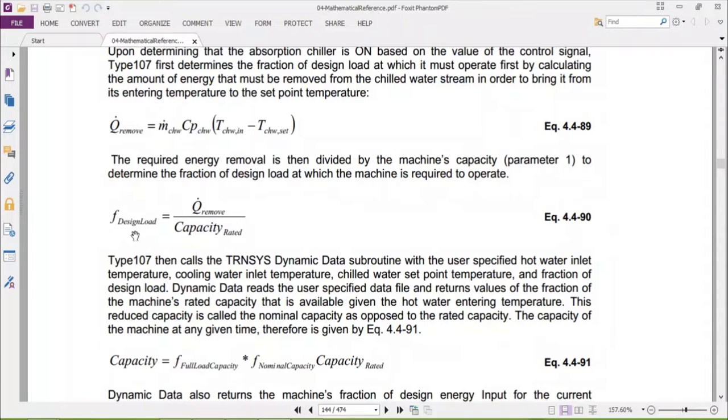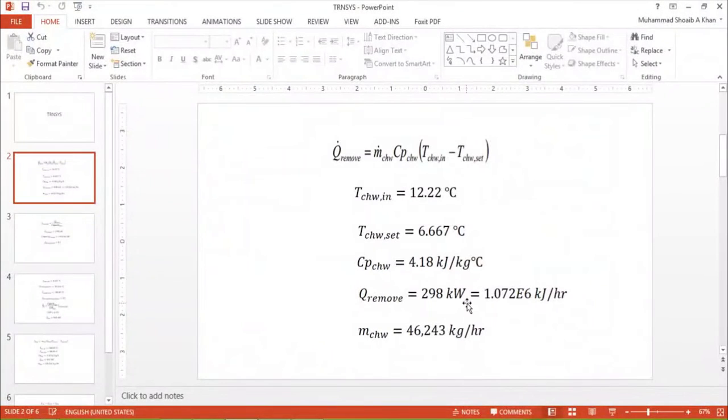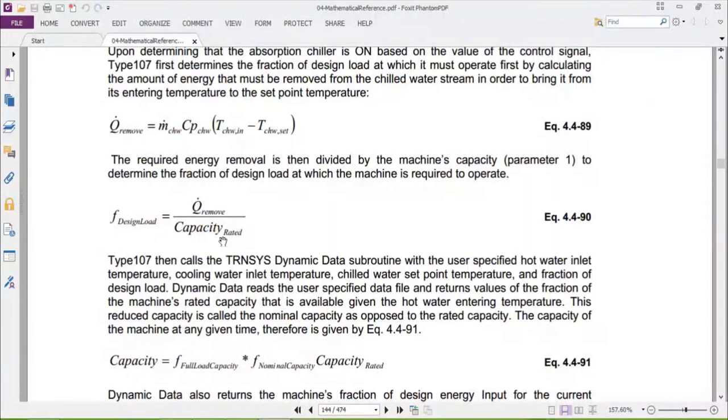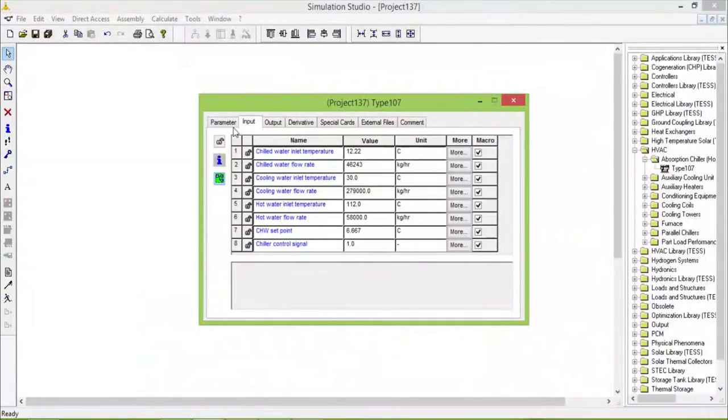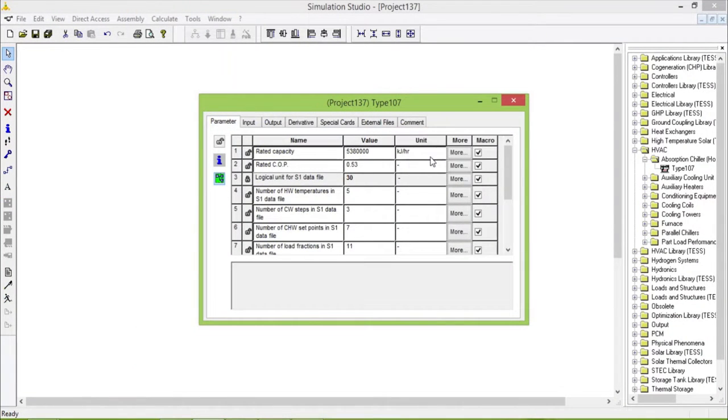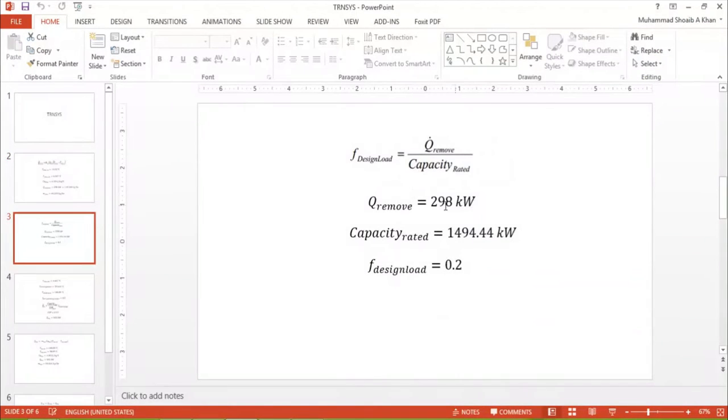Okay, next we have to calculate design load. Q remove is our cooling load, 298 kilowatt, and capacity rated. So capacity rated is given here, kilowatt 1494.44. We will not change that, and we also know the COP. So we will calculate the F design load. It comes out to be 0.2298 divided by 1494.44.